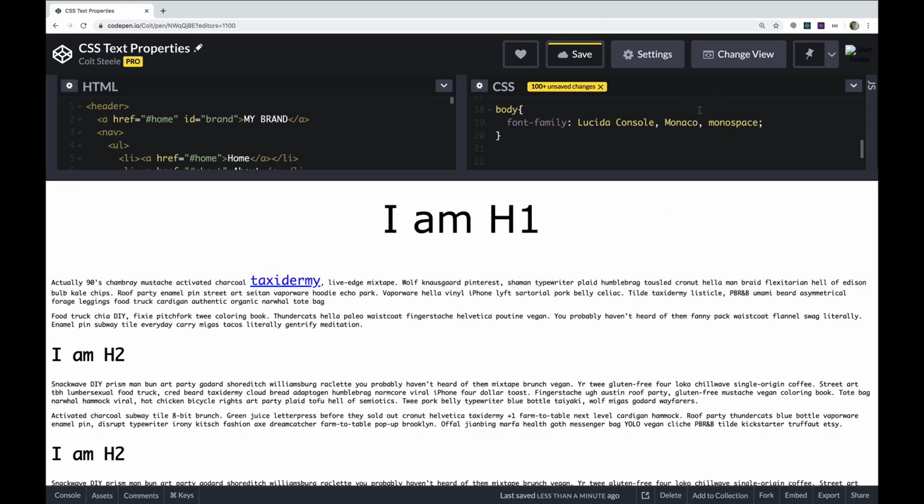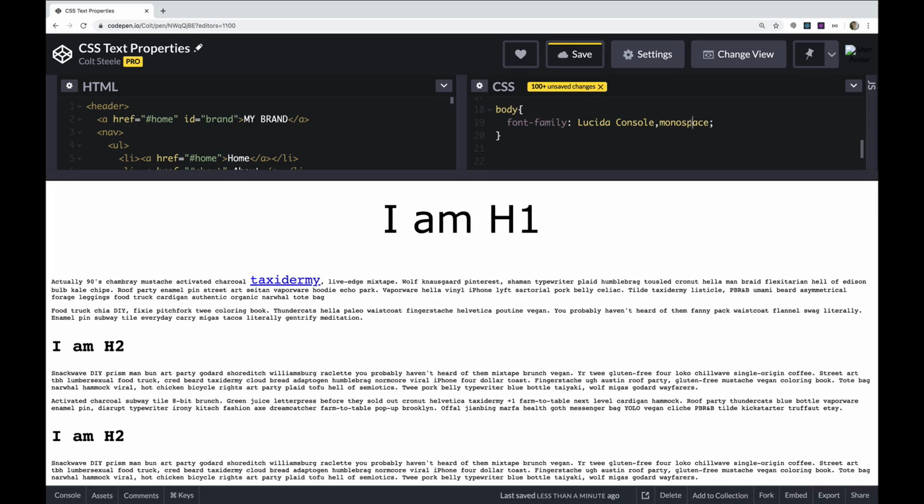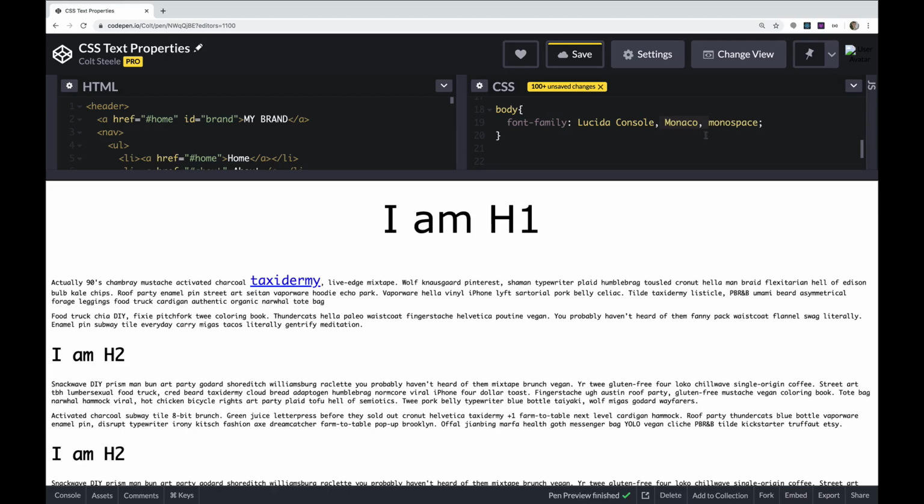Okay, so if I leave off Monaco, we still use that fallback monospace. I'm not sure what font that is versus Monaco, but there's some difference there. That's the basics of font family and specifying a font stack. Whatever order you put here does matter. This will be the first choice, second, and then in this case, our third and final fallback, just any monospace font.